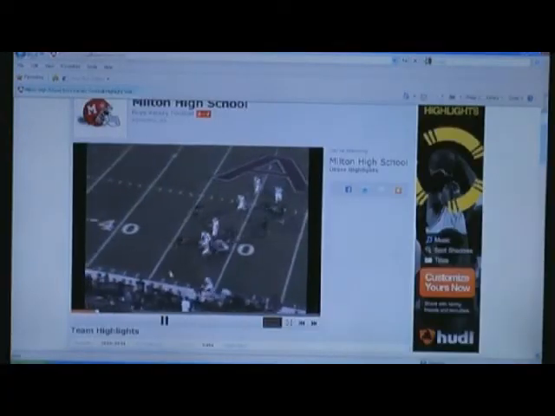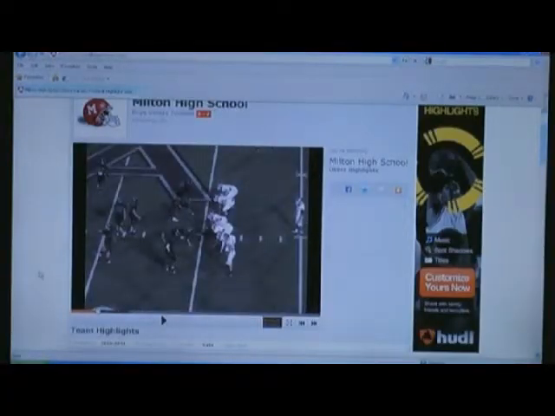Underneath the team highlight video, if you continue to scroll down, you will see the game schedule underneath the highlights. The game schedule is followed by a team roster. Clicking on any name on the team roster opens a profile page for that athlete.